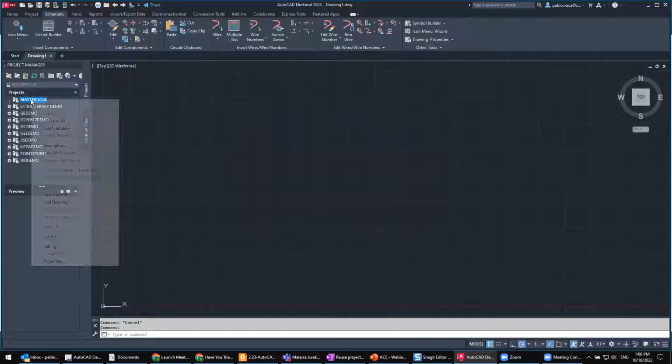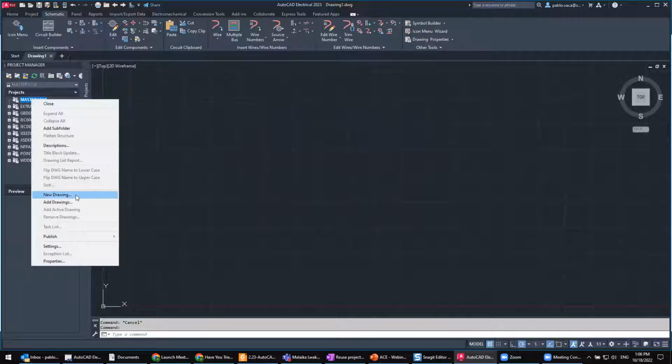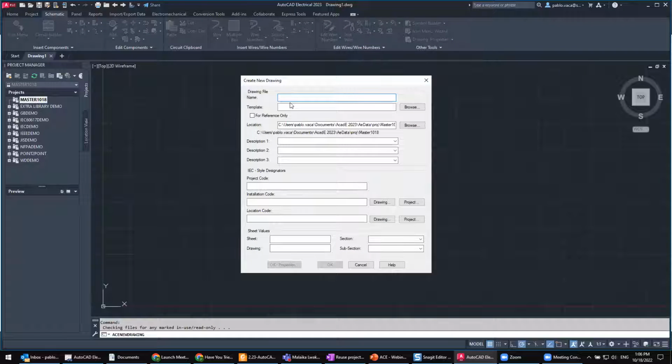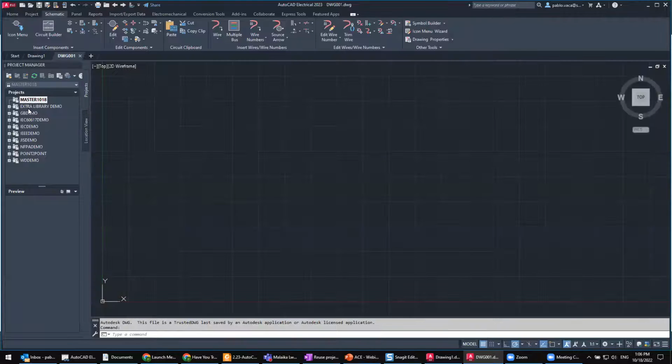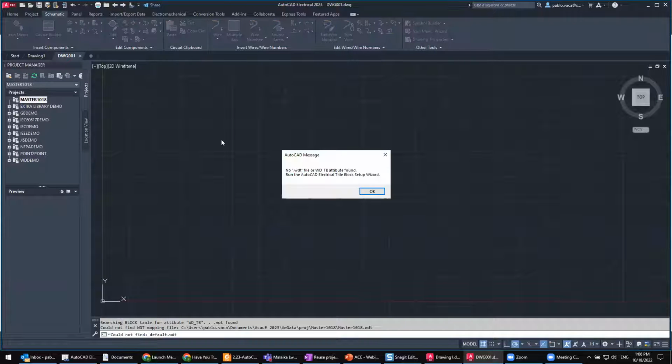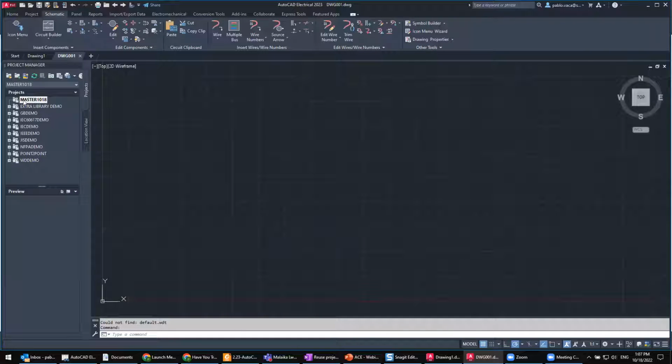So what I'm going to do in here is add a new drawing, so we have something to base it on. I'm just going to put a drawing 01. And this is going to be my first drawing, okay? If for some reason you get an error, this is normal because I haven't used any title blocks, which is fine. That's something we're going to fix at a later time. So now we have a drawing, and I have a project which is otherwise empty.